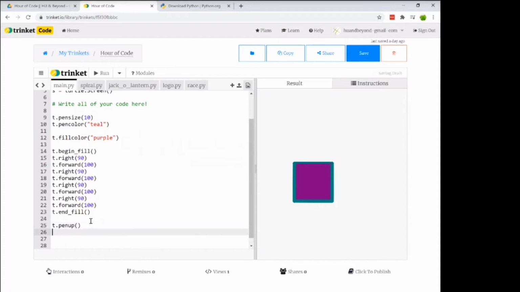Now, the next function I'm going to introduce you to is goto, t.goto. The goto function is very, very useful because if you really want to plan out a drawing and you want it to be symmetrical, or you want certain things to appear in very specific places on the screen, goto allows you to move your cursor to a specific point on your screen.